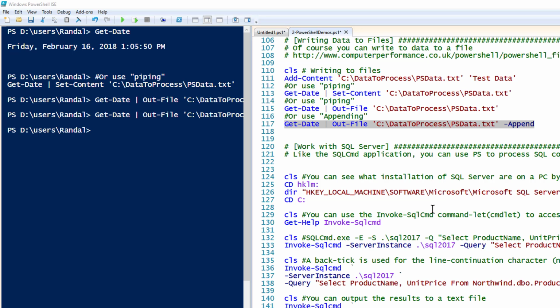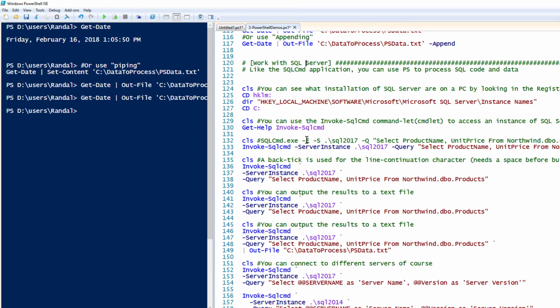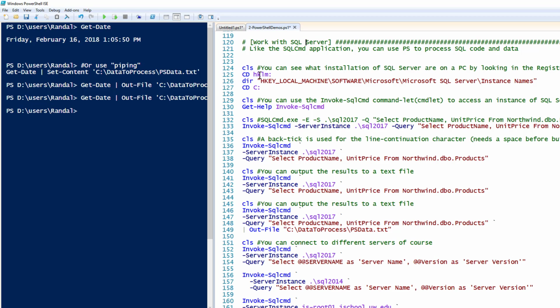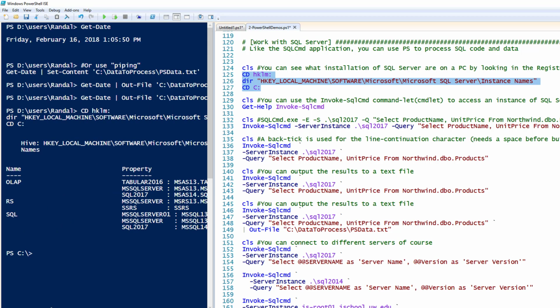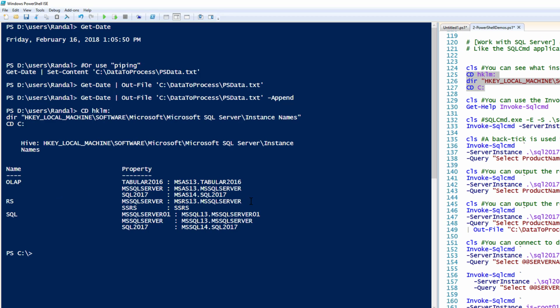Now, if you are in PowerShell and you want to work with SQL Server, you can do that too. So one thing you can do is you can look at the Windows registry and find out on a given machine what installations of SQL Server are on a given machine. Like here, it shows me that I have several installations of SQL Server. I have 3 installations of SQL Server Analysis Services. I also have 3 installations of the SQL Server database engine, and looks like 2 installations of Reporting Server.